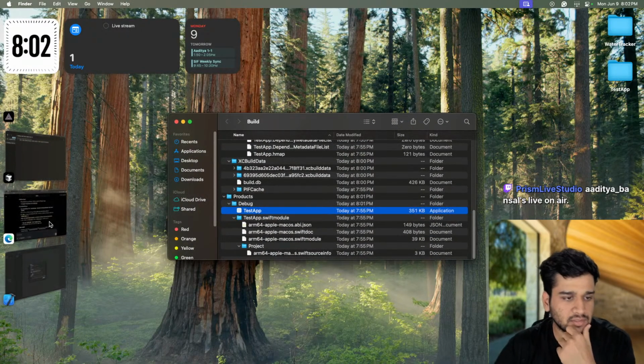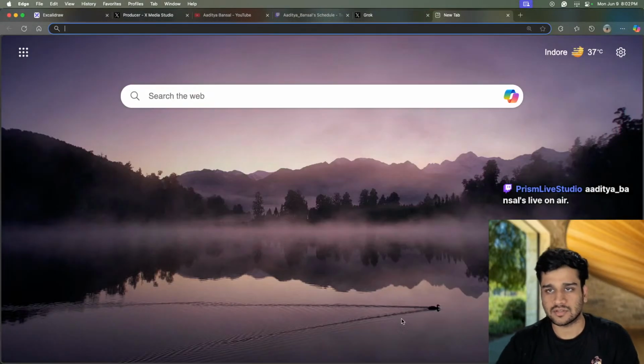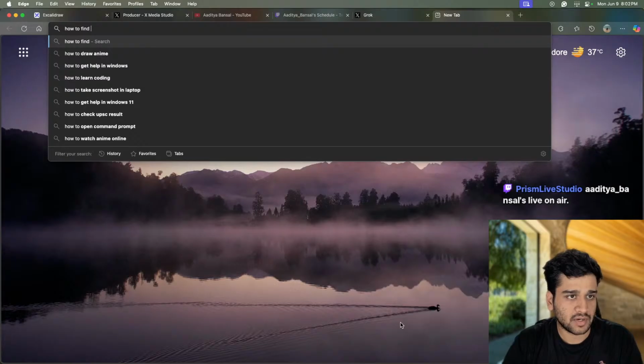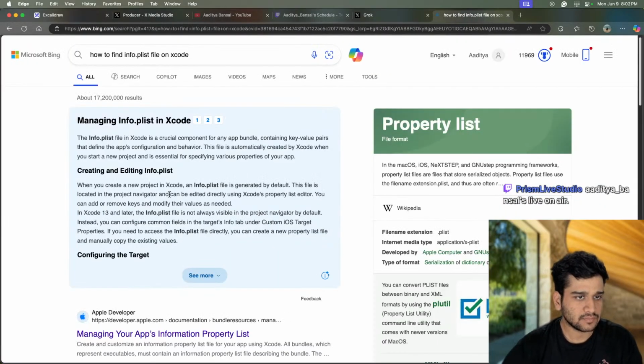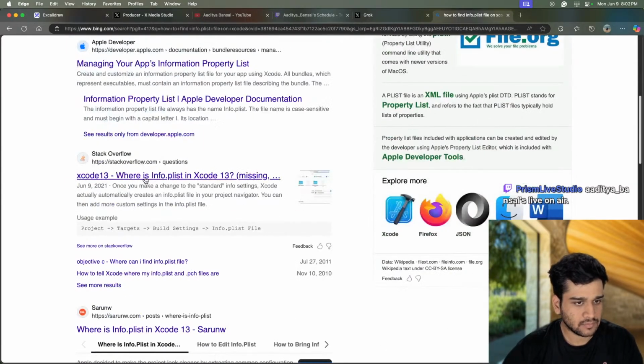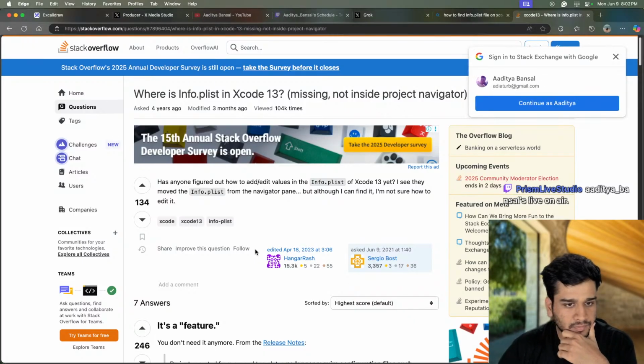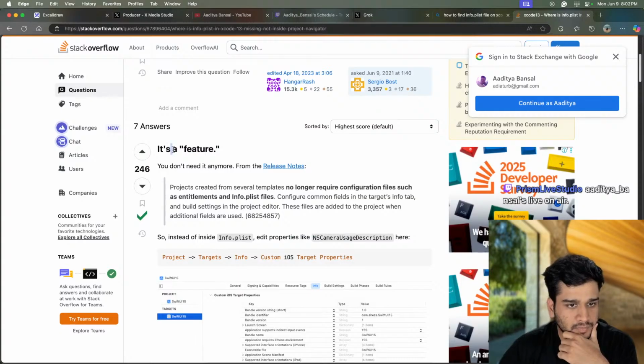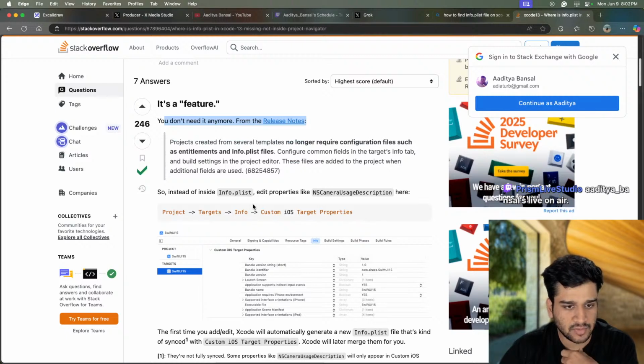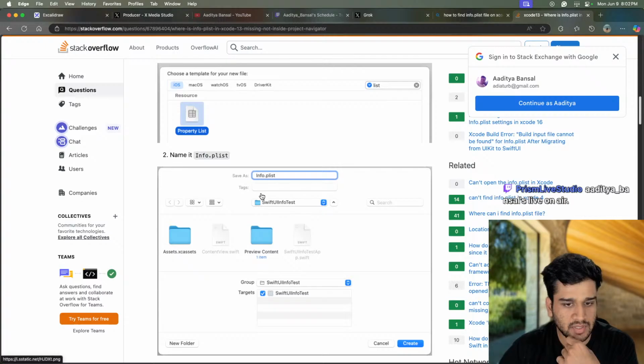I think this might be outdated data. So let's just do a simple search: how to find info.plist file on Xcode. It's a feature, you don't need it anymore. Projects created before needed to do it, but we don't need to do it. So instead of info.plist, you can edit properties here. So basically, we don't need to do that.